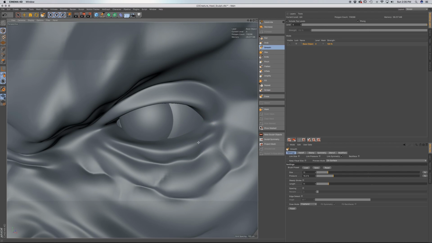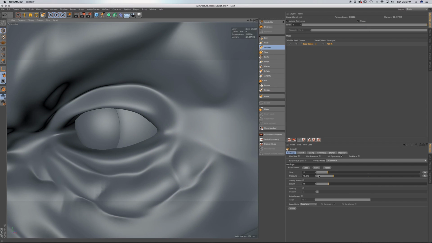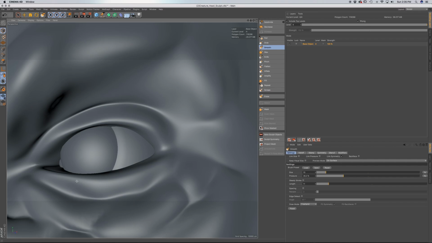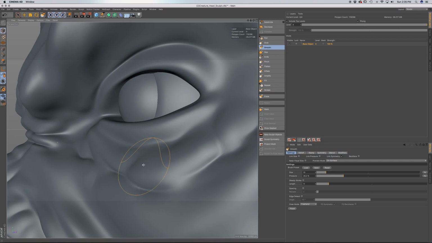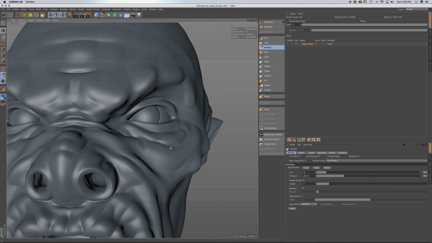So you're going to be spending some time smoothing out, and when you get into some of your higher subdivision levels, it takes a little bit more pressure to smooth things out that don't look right. So just keep that in mind.